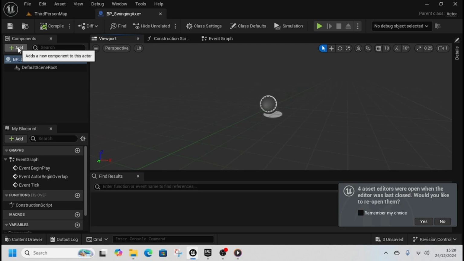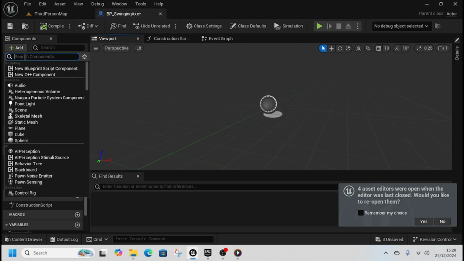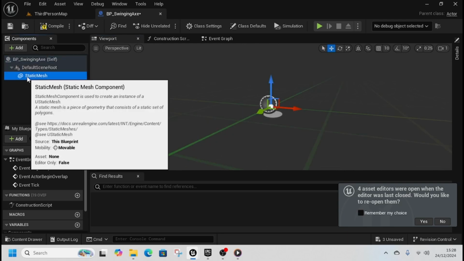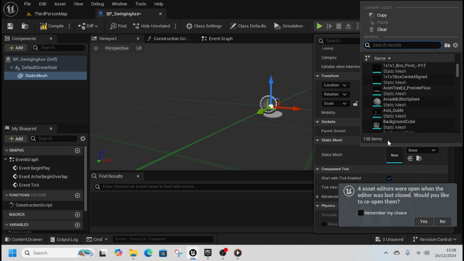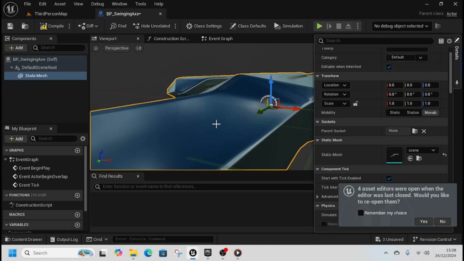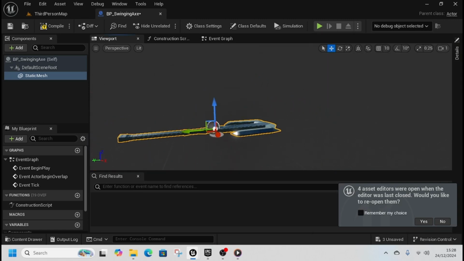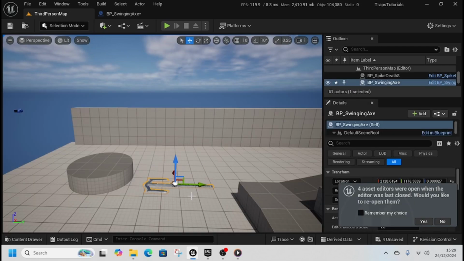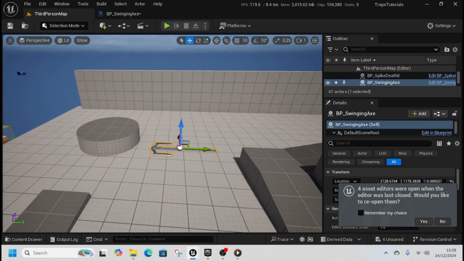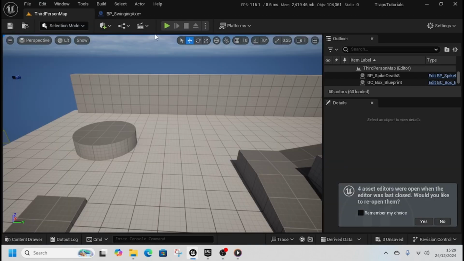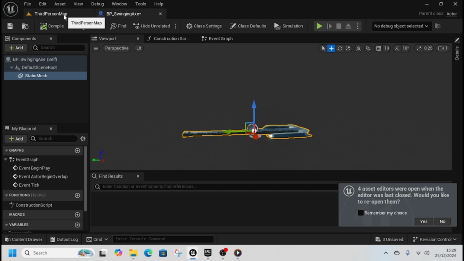We're going to click on the add button in this top left hand corner, and we're going to type in static mesh. We're going to add our axe. We're going to type in axe. There we go. Just like that. And then we are going to just put it out into the world. Now that's probably a pretty good size actually, so there's nothing that we need to do with that. That's fine.